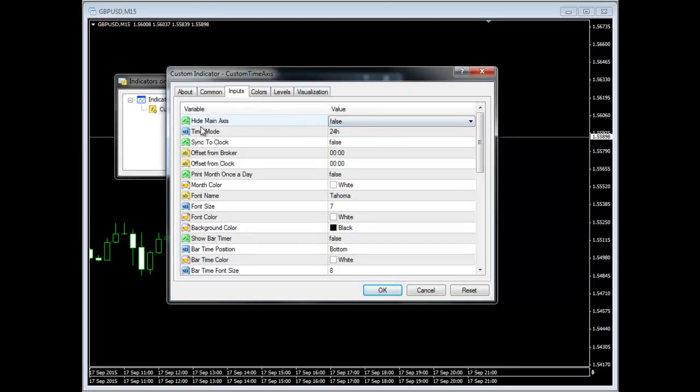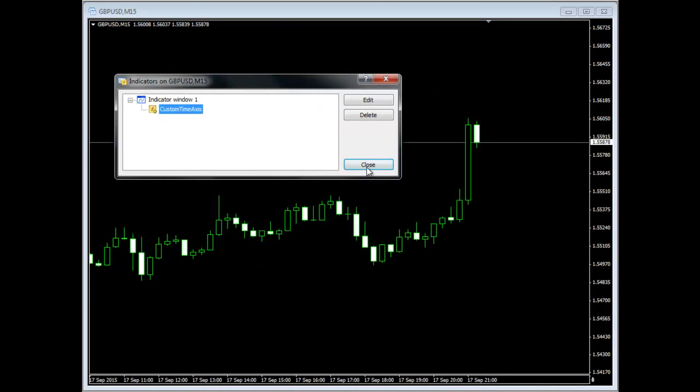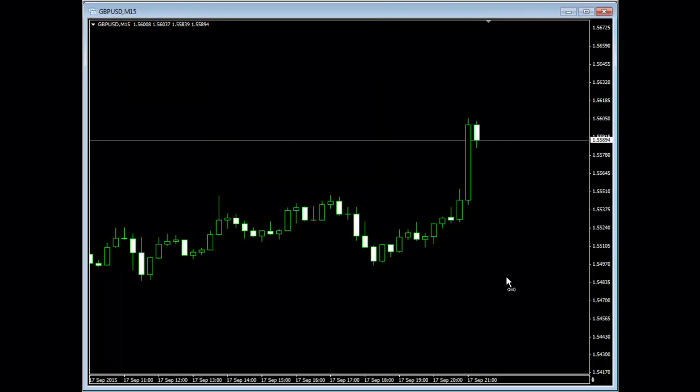In other words, you want to hide the main. Main simply means the MetaTrader native axis. You want to hide that, so you want to click that to true. So if you look down below, what you're going to see is this double axis is going to be replaced with a single, and that single is going to be CTA. So there's custom time axis showing right there, but it's doing it in military time just like the native axis, and it's referencing the broker time right there.